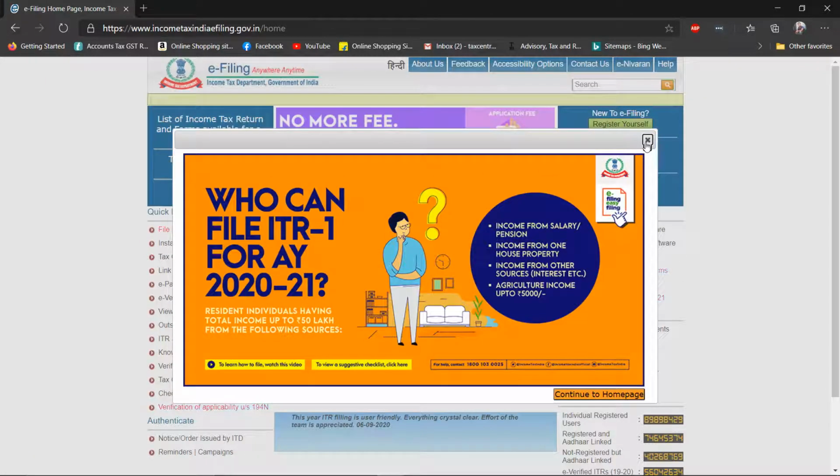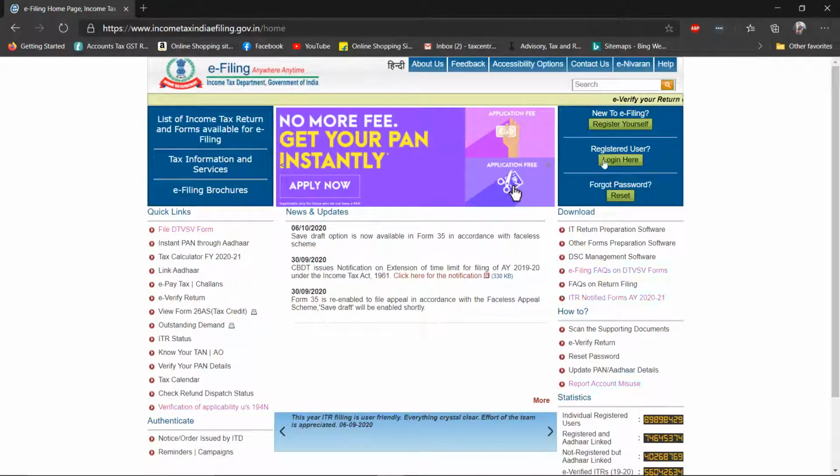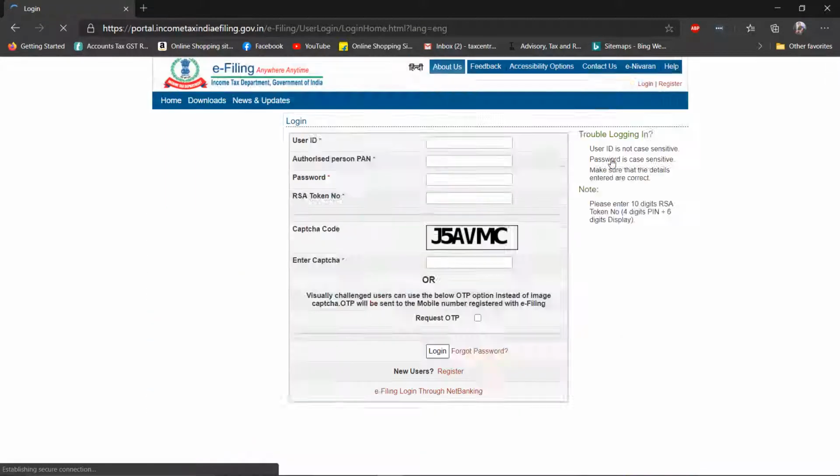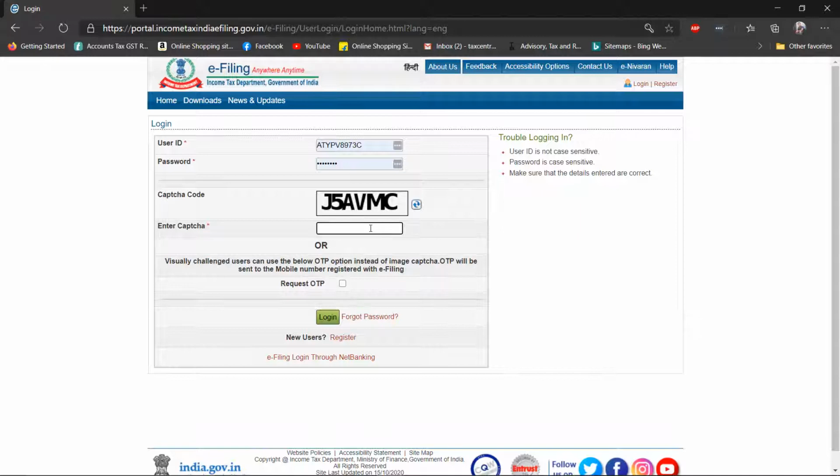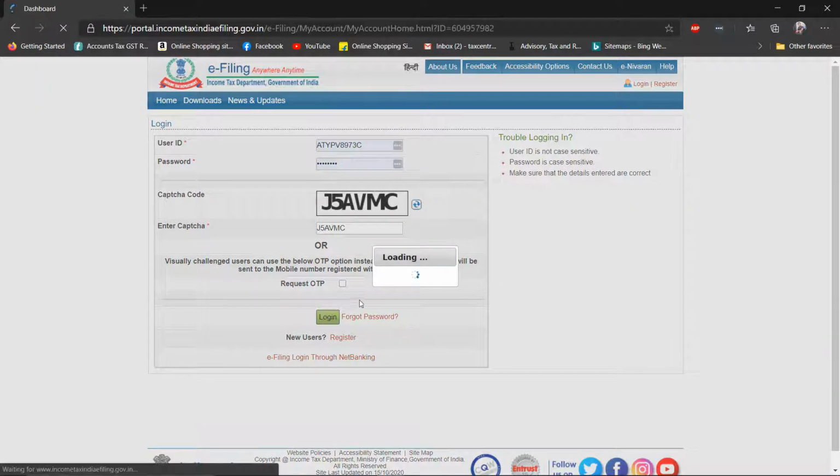If you haven't registered yet, you need to create your ID. Since we are already registered, we will click on Login here. Now we will fill out our login details and click on Login. After login you will see the option Filing of Income Tax Return in the Dashboard.